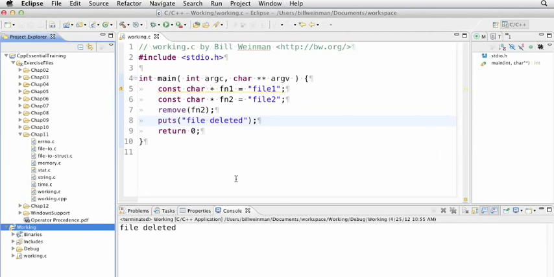So that's how you create, delete, and rename files using the C standard library. Now let's delete our working files and run clean.